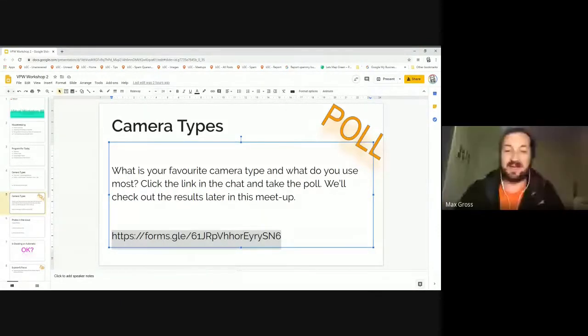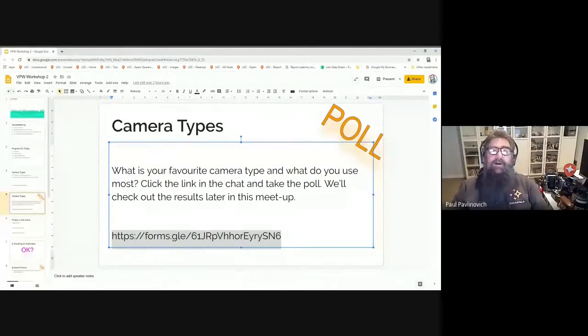Yeah, Google already has all the data about what photos, what cameras take being uploaded to Google Maps. Yeah, they probably do.